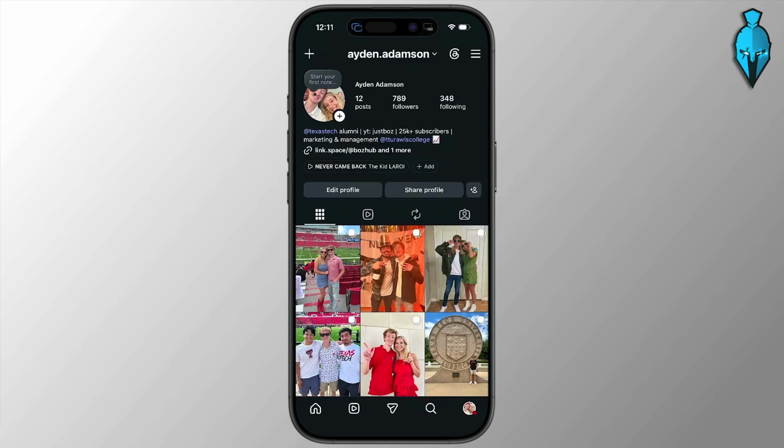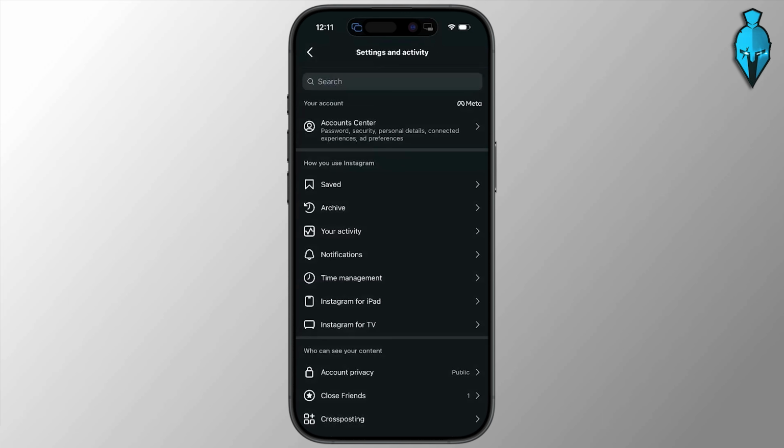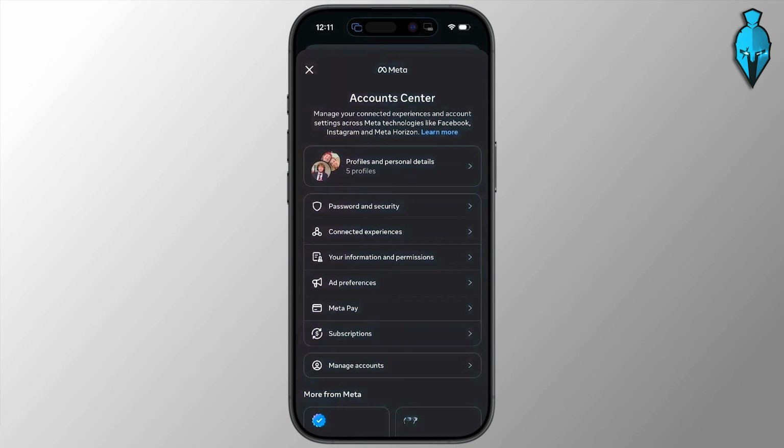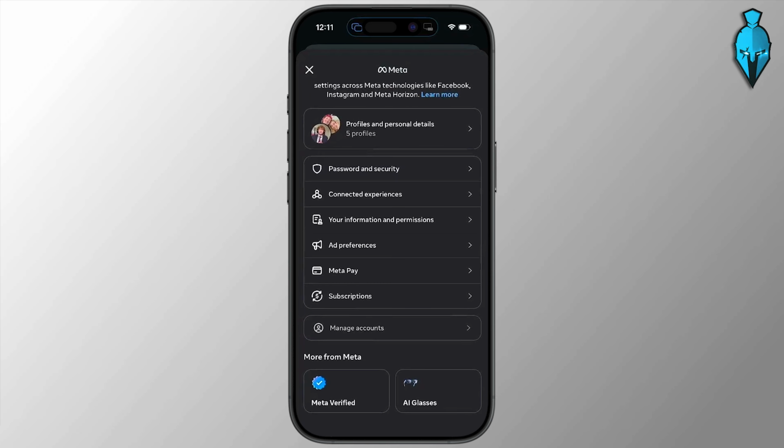First things first, go ahead and open up Instagram and you need to tap on your profile icon in the bottom right. From here, tap the three lines up in the top right corner to go to your settings and activity. And once you're in your settings and activity, what you need to do is scroll down on here until you see account center. Open that up, and then from here, go ahead and scroll down until you see manage accounts, select it and open that up as well.